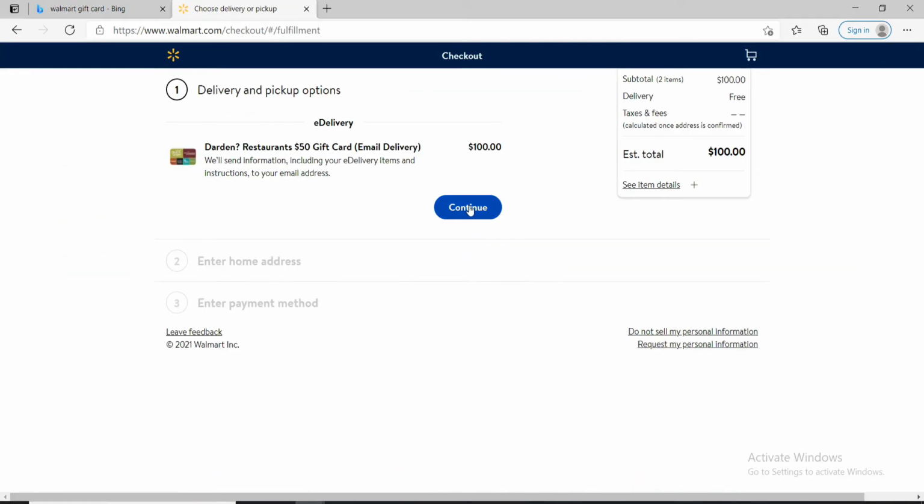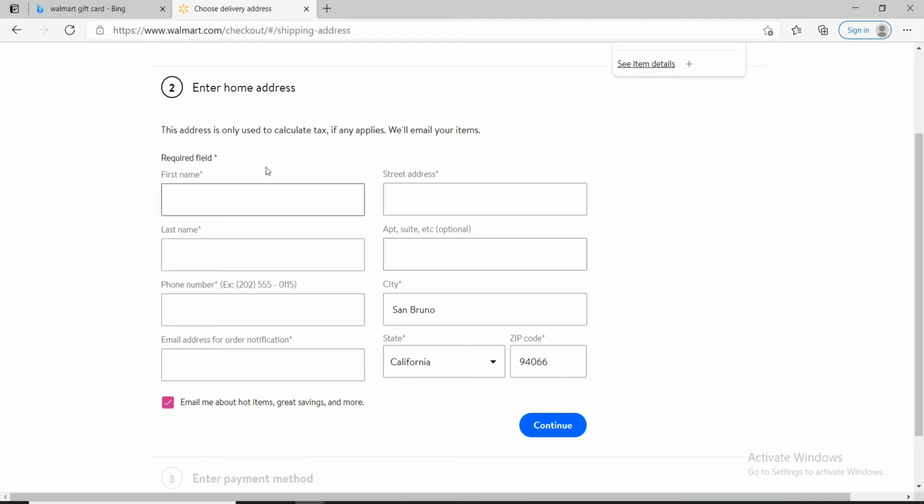Now, go ahead and click on the continue button, and on the next page, you'll need to enter your information. Type in your first name in the first text field, and in the next field, type in your street address. After that, enter your last name, and you can enter your apartment or suite number, which is optional, so you can skip this step as well.